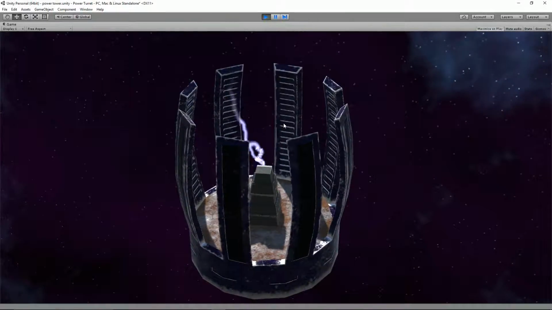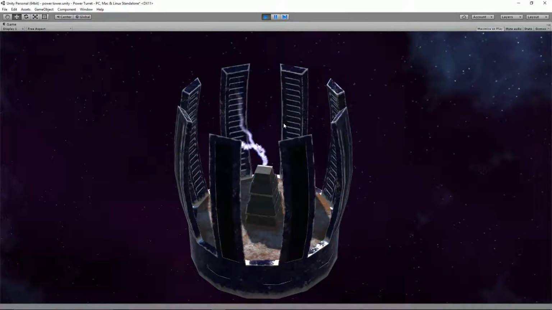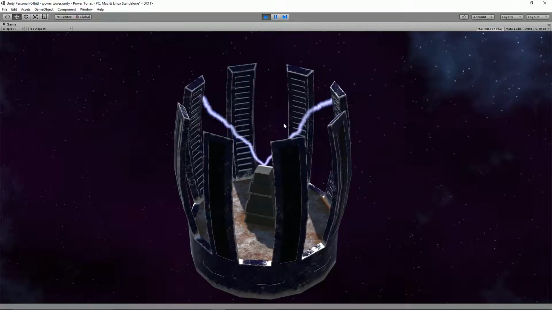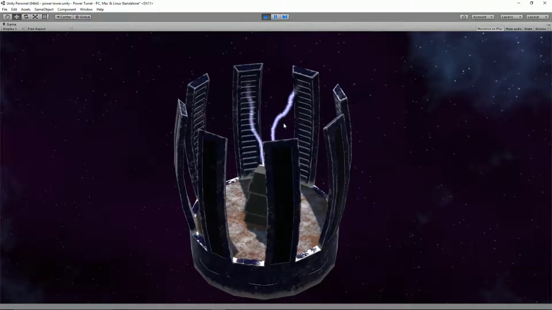Hello and welcome to the final part of this Power Tower tutorial. In this piece we'll import this into Unity and show how to create these lightning bolt effects. So let's get started.